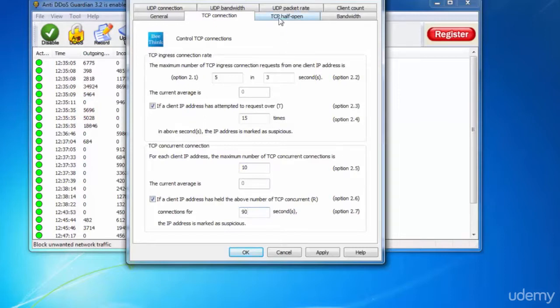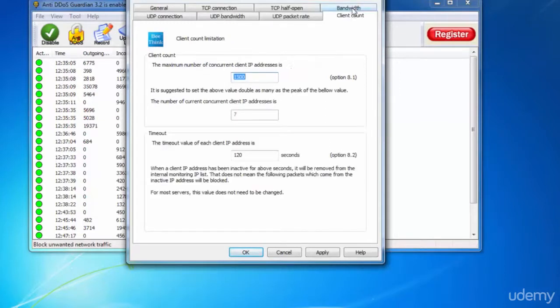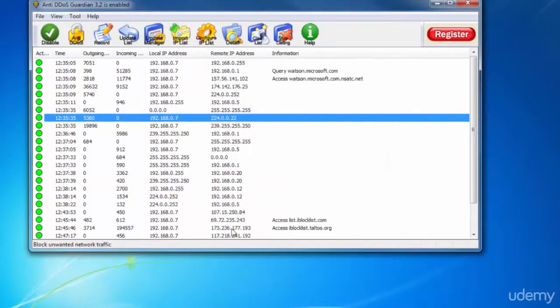Now I click on TCP half open, and in option 3.1, I'll type 60. And I'll click on the Client Count tab, and in option 5.1, enter 2000, and click OK to apply the setting. So we've now finished configuring, but there are a few steps and items left before we can complete it.